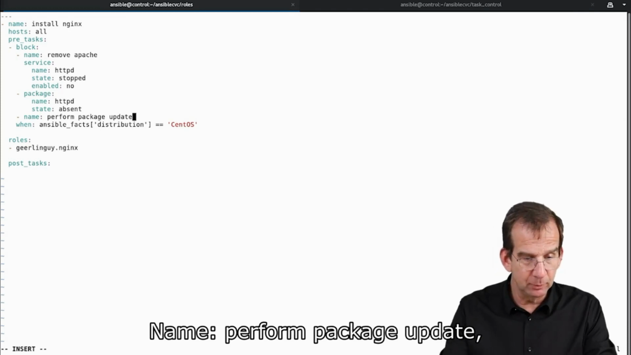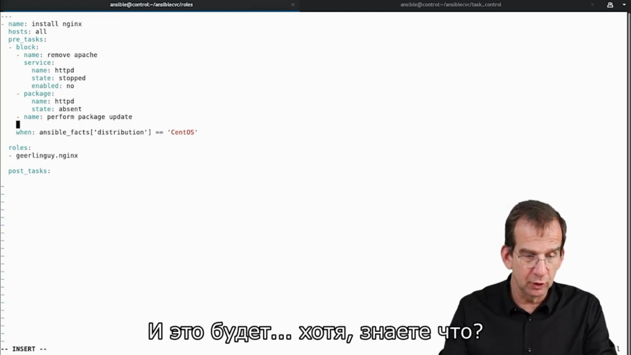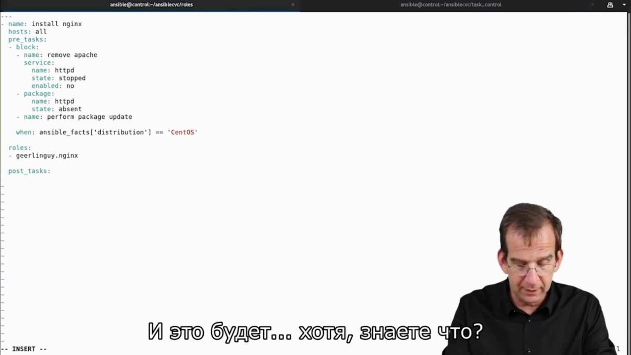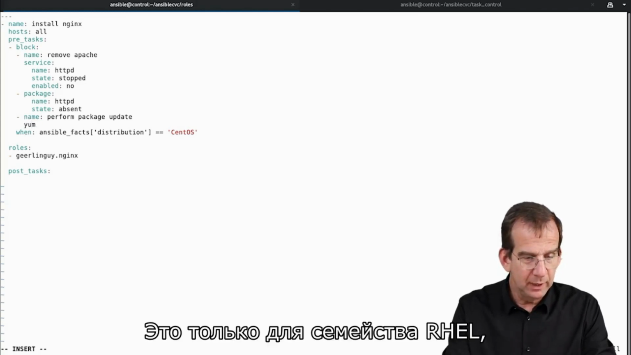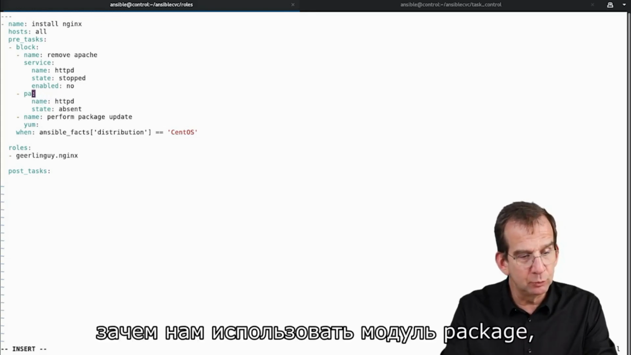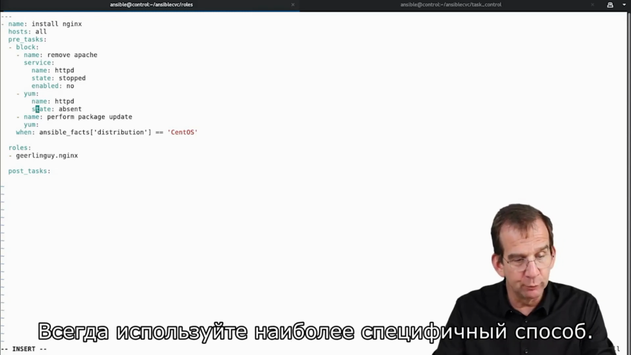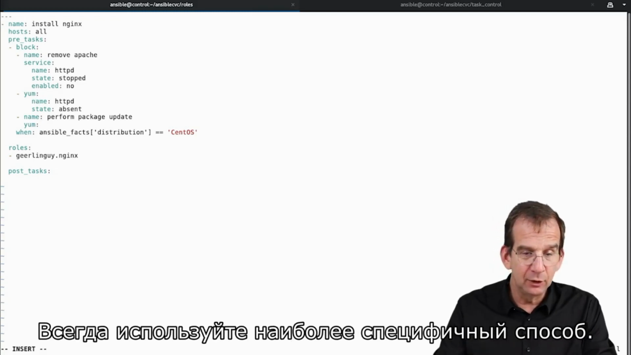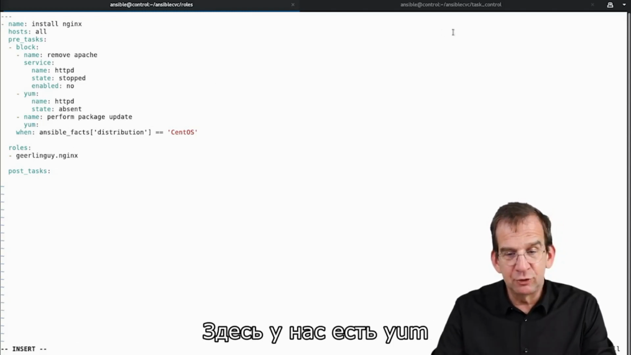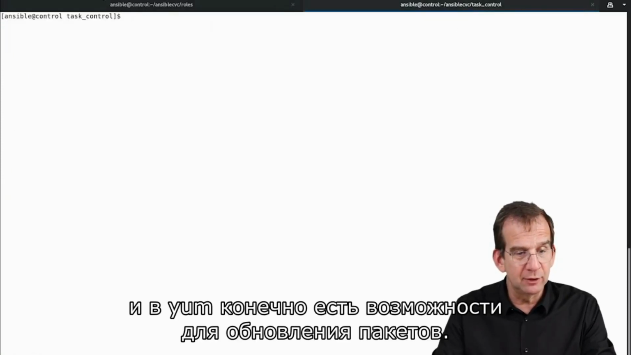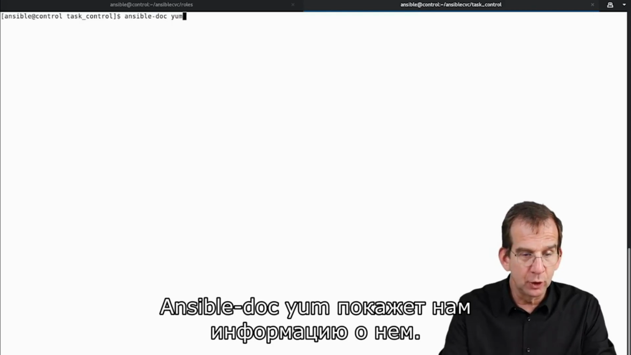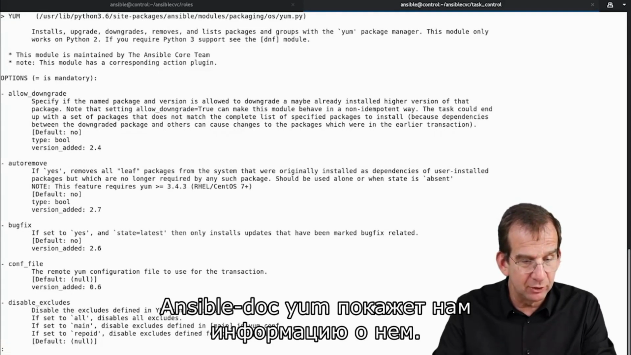Name perform package update, that's a part of the block. So that would be, well, you know what? We are on RHEL family only. I'm changing my mind. Why would you use package if you are on one specific distribution? Always go for the most specific solution. Now we have this yum, and yum certainly has something to update packages. Ansible doc on yum will tell us about it.